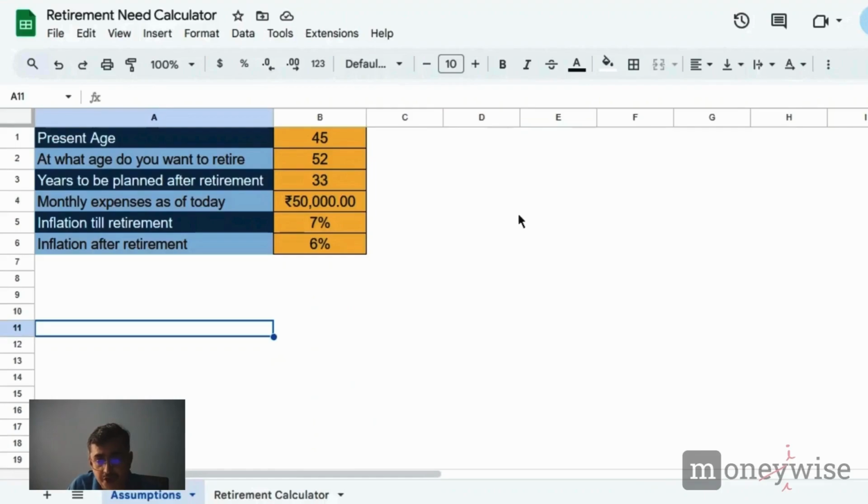The first step is to enter your details. At what age do you want to retire? How many years do you expect to live after retirement? A safe assumption is to plan until at least age 85, given that life expectancies steadily increase.